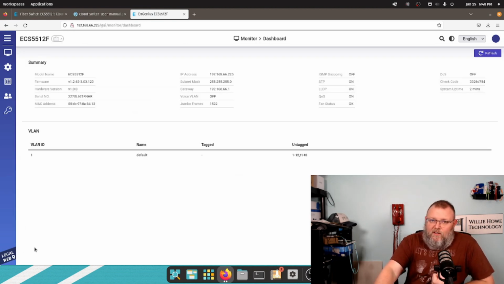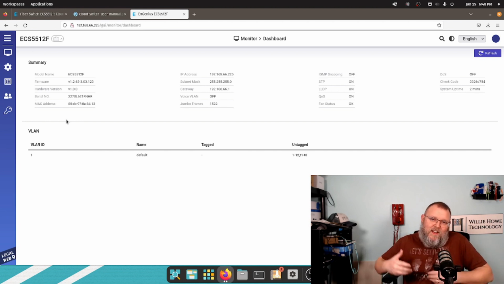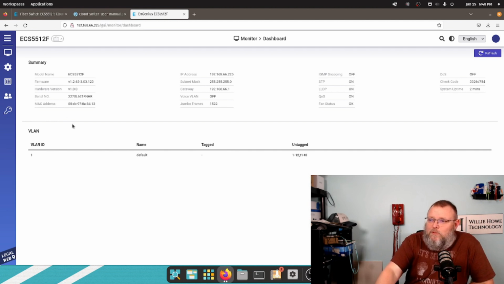All right, so this is the local web interface. You can see down here, it is letting us know that. And it's got a really nice interface for being local. And, you know, when you name something cloud switch, you kind of want people to use the cloud. But EnGenius gives you the option where you don't have to.